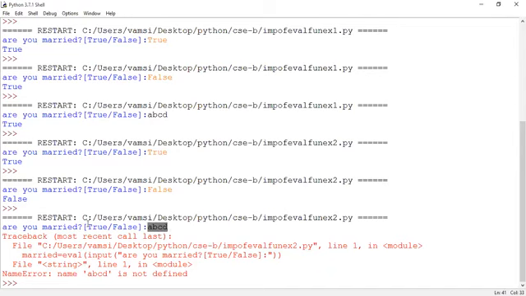Is the point clear, guys? Are you understanding the importance of the eval function in Python? It is one of the important built-in functions available in the Python programming language, guys. Please remember the importance. Is it clear? Yes, sir.